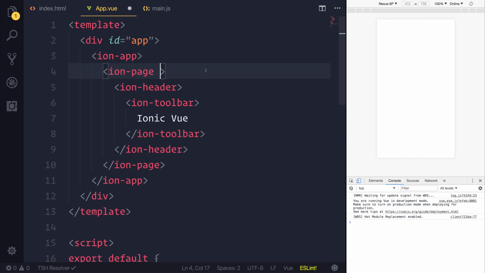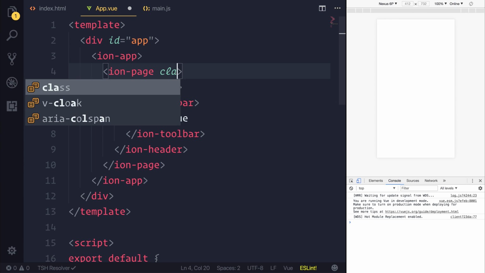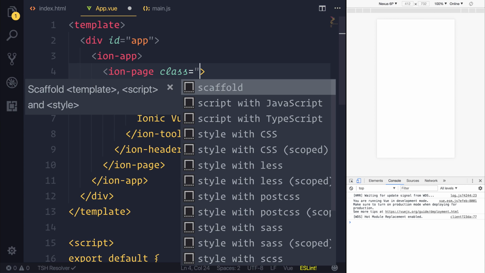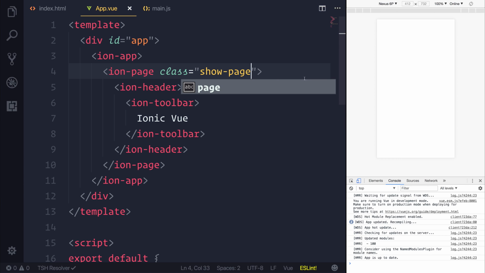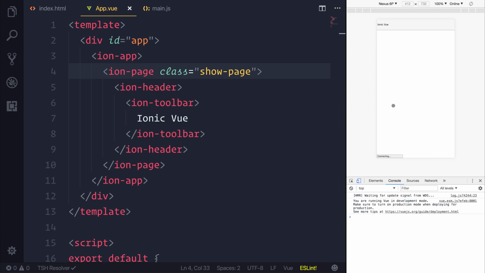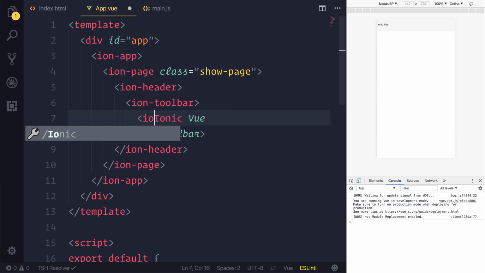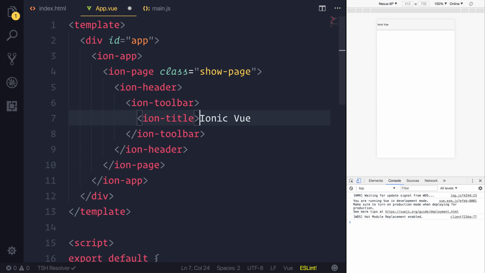The final thing we need to do is give our ion page the class of show-page. When we do that, our page should appear here on screen, and as you can see, we then have Ionic Vue. But it looks a bit strange. This isn't the title element that we've come to expect when developing Ionic applications.